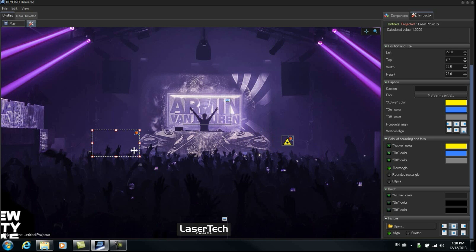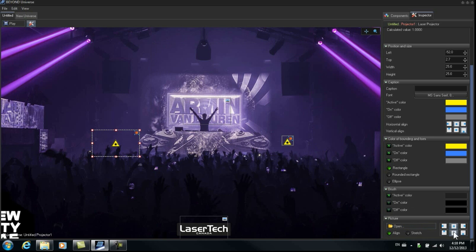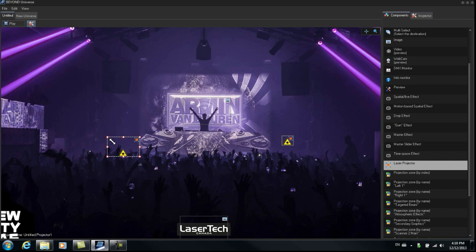And then we'll do the same with this one. We'll open up the picture for it, and we'll center it right at the bottom, and then reduce the size a little bit and place it here.